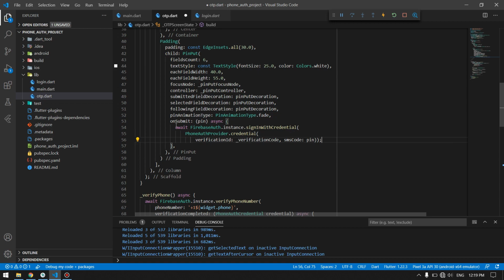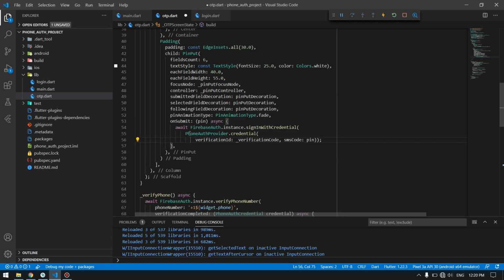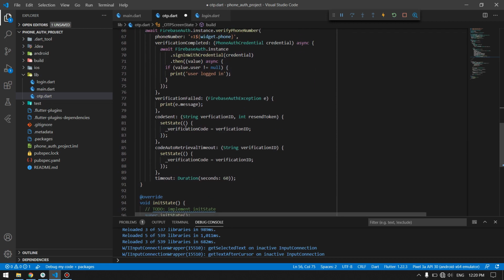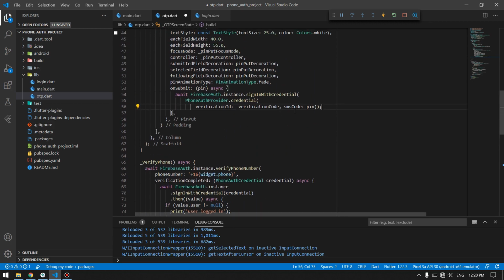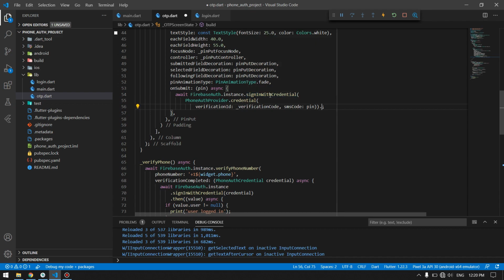So you can see here we will try to sign in with credential. Which credentials? These are the credentials which we will provide. Phone auth provider.credential, and this is the verification code that we have stored here. It means it is the actual verification code, and this is the one which the user will enter. This one will compare these two, and if they are correct, it will simply sign in with credential. It means it will give access for our user to actually enter to the database.